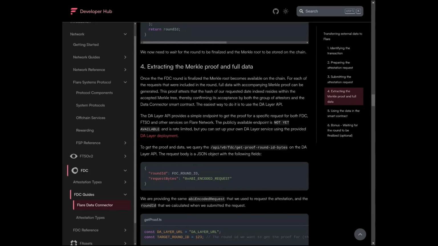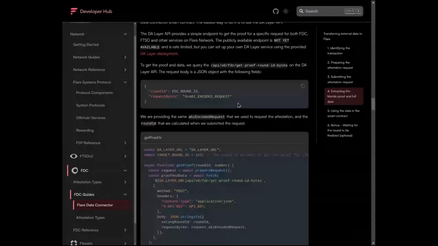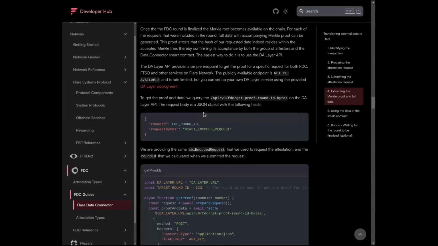And there's more information in the docs on the Flare DA layer, which you can read up on. It's a layer that the FDC is using to process these requests. The request body for this endpoint is also in JSON format. We need to provide two key pieces of information: the voting round ID, which we obtained in the previous step, and the request bytes, which is our original ABI encoded request.